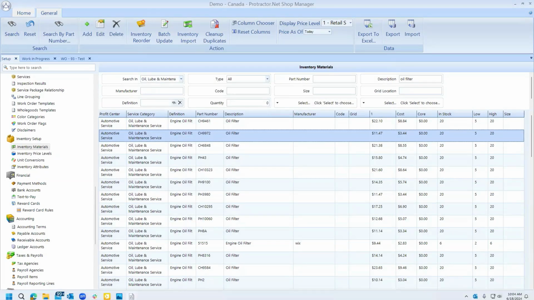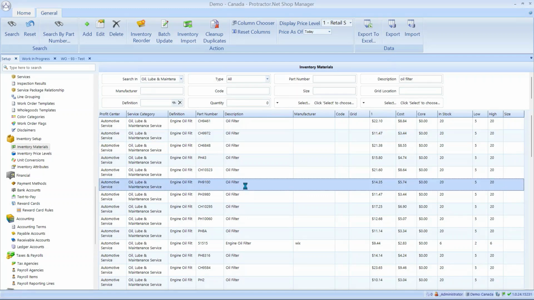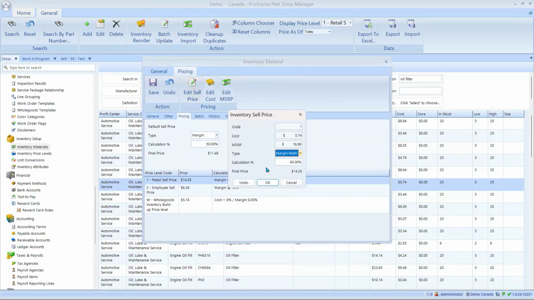Now, if you don't want to batch update a large group, you just want to do single items, again, just open them up by double clicking, go to pricing, pick whichever level you want, edit, and then you can change it to whatever you want.